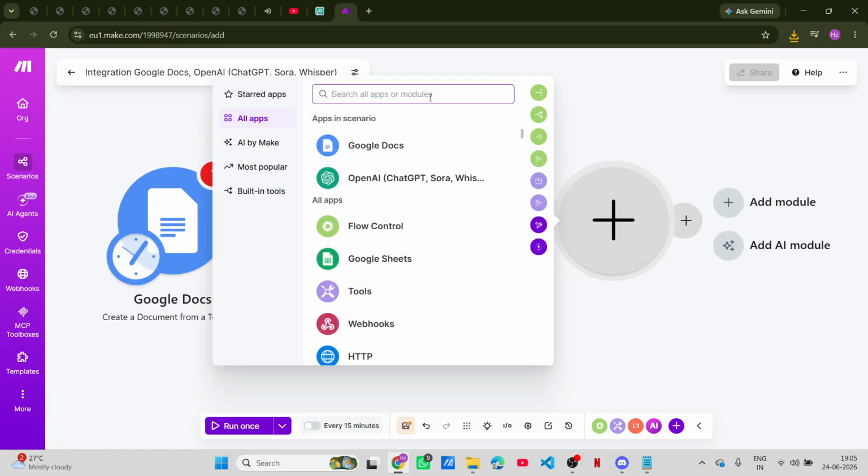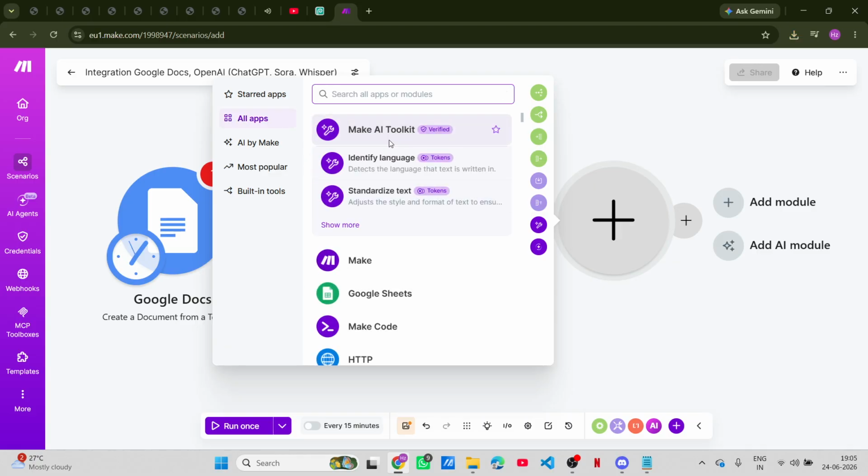And that's a wrap. Now you've got the tools you need to create well-formatted Google Docs using Make.com.